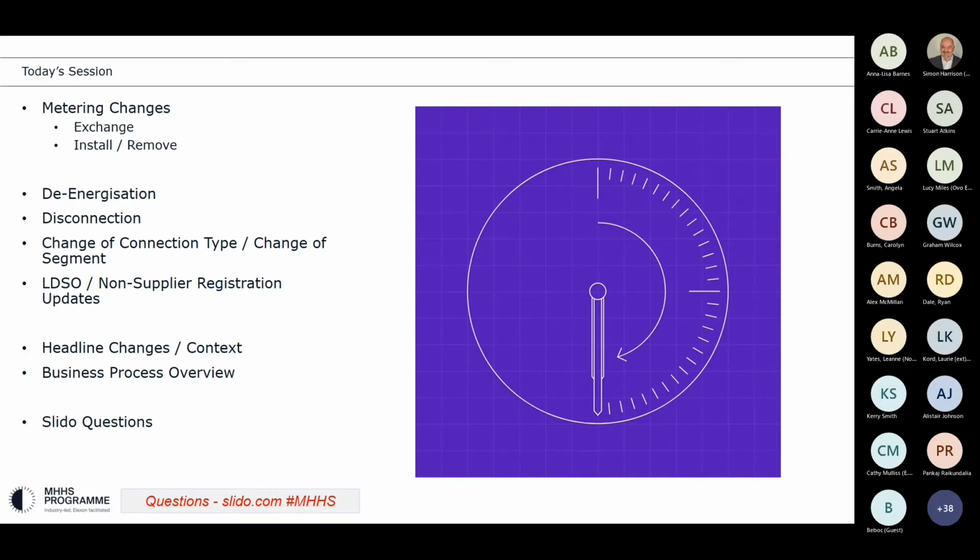I appreciate that trying to walk through business processes in detail over Teams, as a one-way conversation, isn't the best. So I'd urge people to take those processes away and look at them in more detail in their own time. Another reminder of the surgery sessions week after next, if any questions come out of your own review, and then hopefully we'll have a reasonable amount of time to deal with Slido questions at the end.